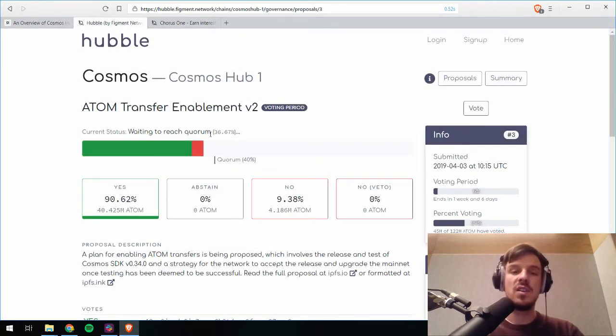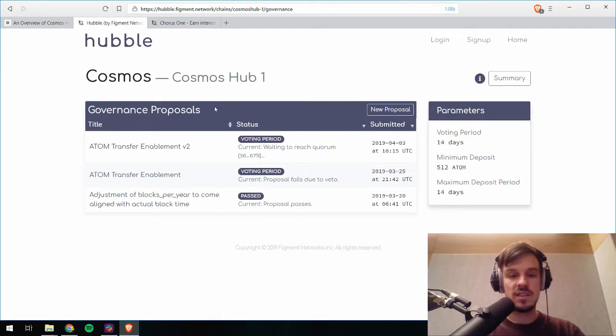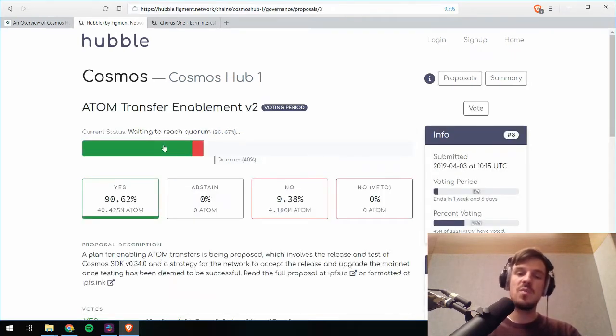You can find all the proposals on different block explorers. Now I chose Hubble. I like their way of displaying it. It's really cool. Basically you see here the Cosmos Hub 1 governance proposals, and then you can see which ones are active. You can also start a new one from there. Let's go towards this transfer enablement proposal. Right now you can also see what is already voted, where the quorum is, how much time has passed or when it was submitted, and when the voting period ends.